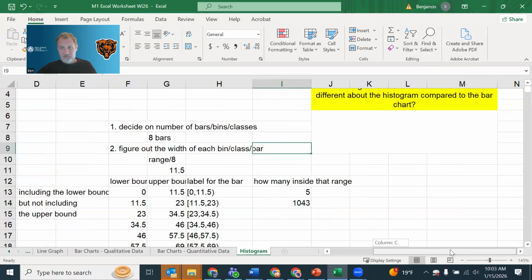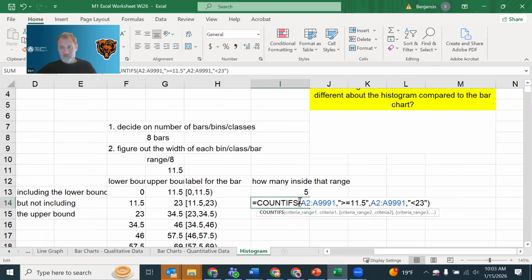Let me move my cursor over here so that it doesn't run off the screen. So first of all, it's COUNTIFs, and then there's the range and the statement of the condition, and then the range and the statement of the condition. All right. I'm going to leave it there.